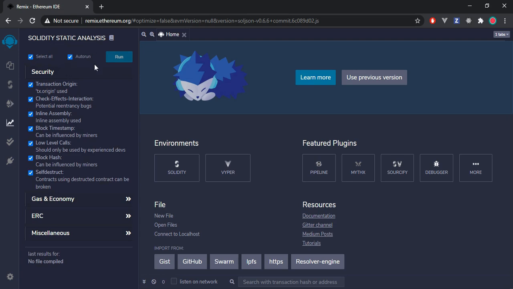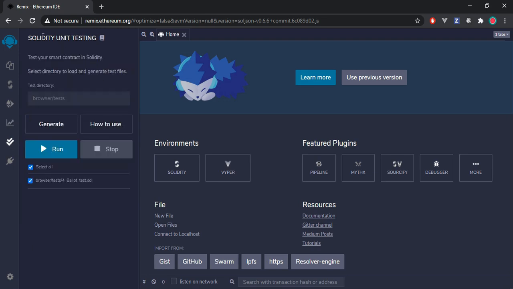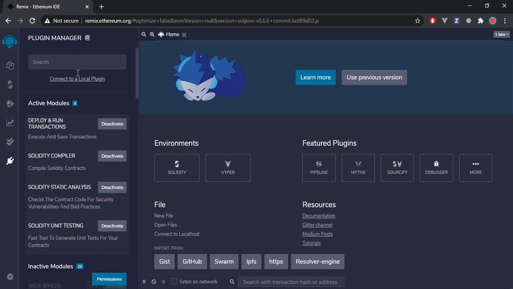It basically keeps track of the economy of your smart contract. It will tell you any better measurements to do. This is the unit testing. So here you can upload your own test cases from localhost or browser. You can generate the unit test cases. And this is the plugin manager. So this is where you can add and remove plugins.